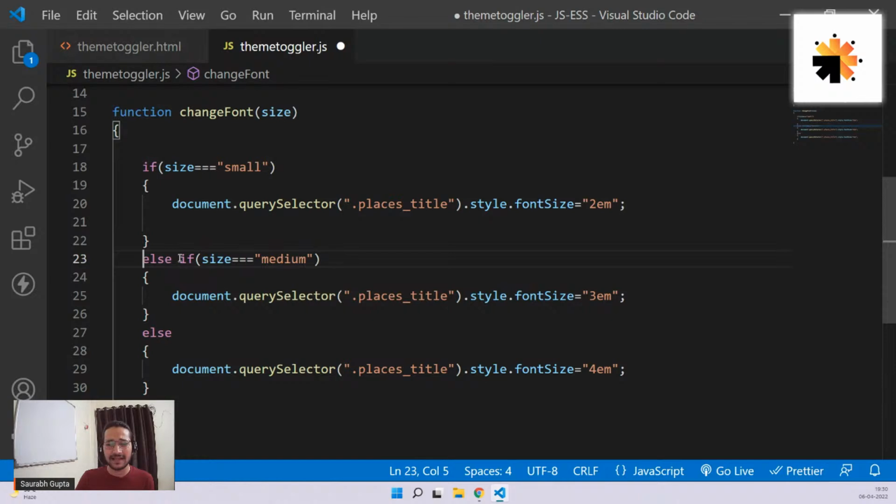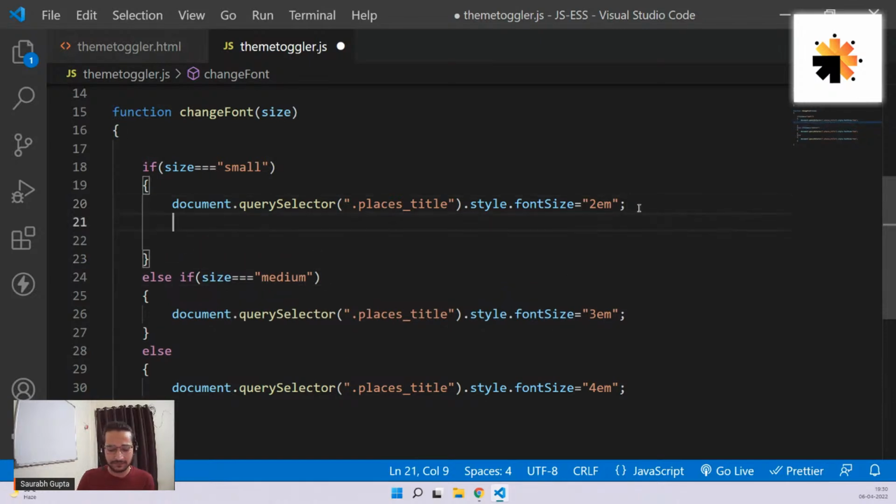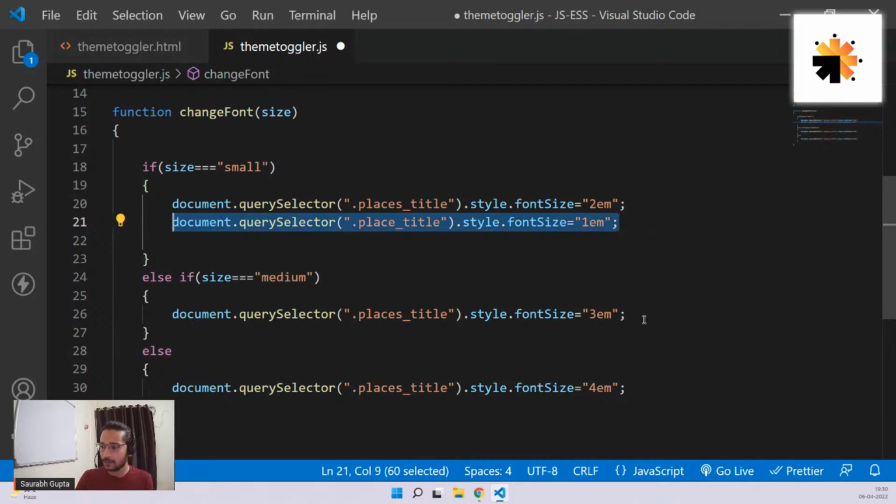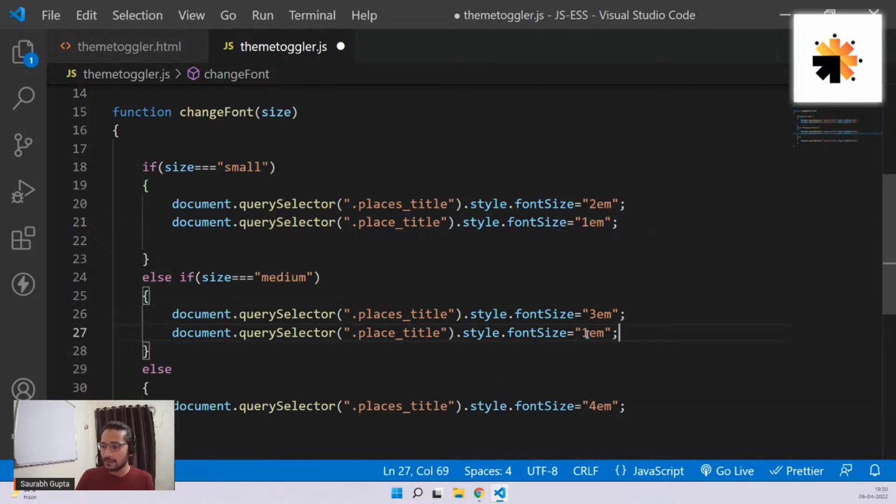Yes, you can also use switch case. Yeah, definitely, that's fine. Totally fine. I simply used if else, but obviously you can use switch case. So place title, make it 1em in small, 2em in medium, 3em in large. Okay, fine.